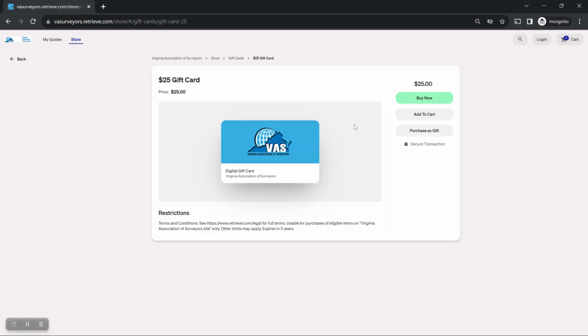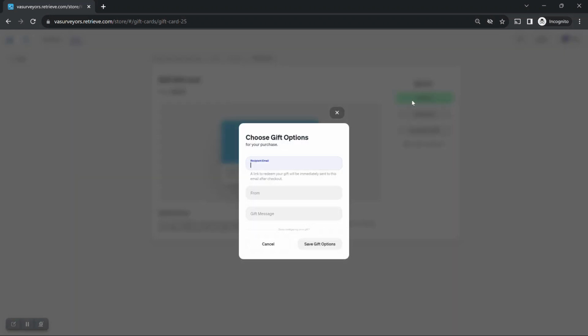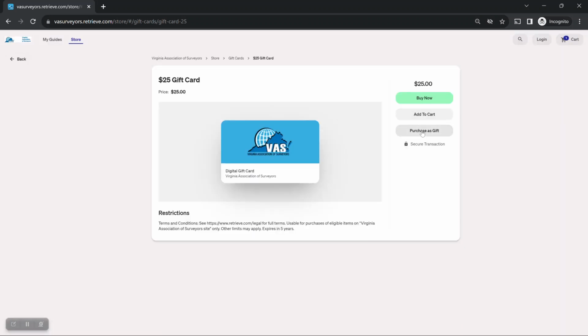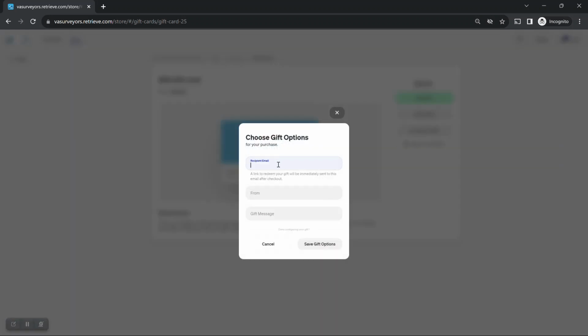When you purchase the gift card, you just click on Buy Now and enter your credit card and payment information, and I believe you can use PayPal and Venmo as well. If you want to gift this to an individual, you can purchase as a gift, and you'll enter the recipient's email, who it's from, and a message if you wish.